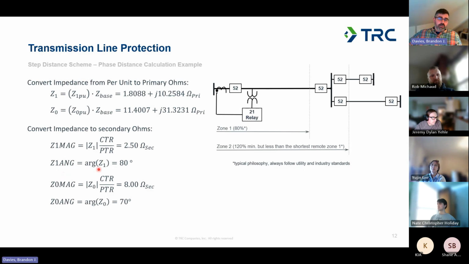We can also calculate the angle of our line. So we've got the rectangular form up here. We can use math and get our angle in degrees. So the positive sequence line impedance is 2.5 ohms at an angle of 80 degrees. We can do similar on the zero sequence side and get 8 ohms at 70 degrees. And that's our secondary impedance that we'll use for setting our relay.